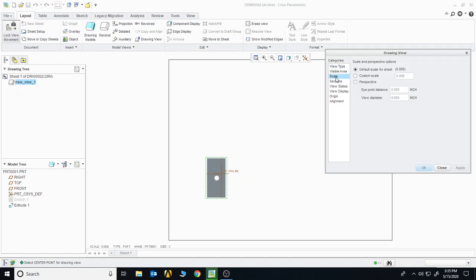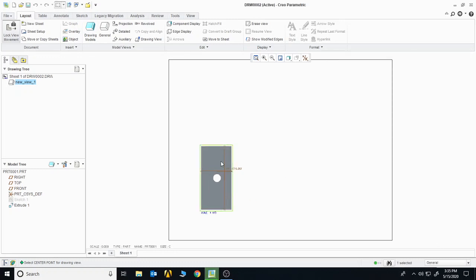We will go into the scale. The default scale is 0.09. If you want to change it, we will click on the custom scale and we can change the scale accordingly. Let's suppose that is 0.015. Click on OK, so it will be enlarged.